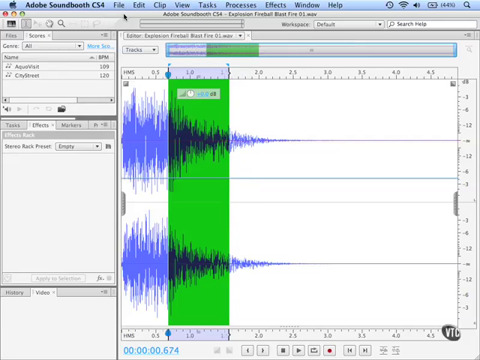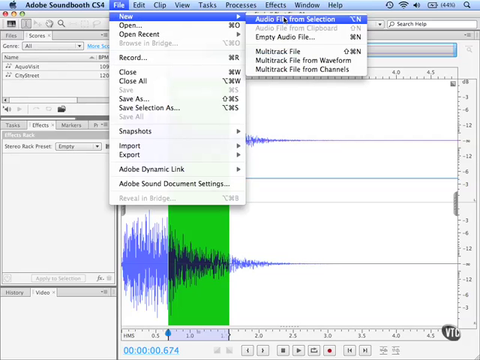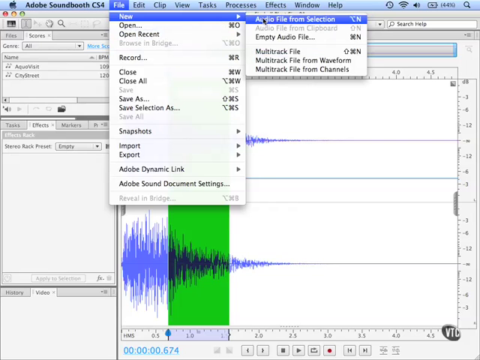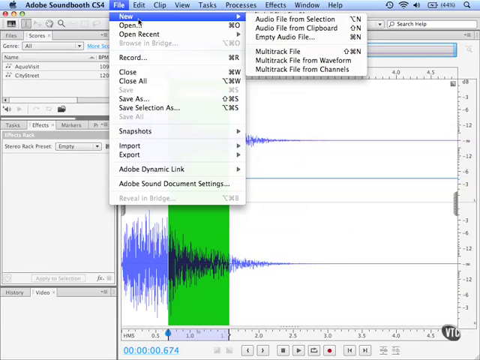Let's click into the focus here. New, audio file from selection. You can see I have a selection made, so it's giving us that option. Audio file from clipboard. It's grayed out, so let's just double check. I'm going to copy this area that's selected using the key command, Command C. Now I can do audio file from clipboard.